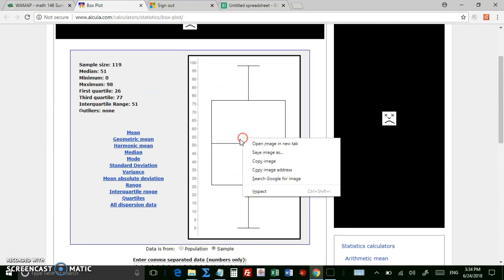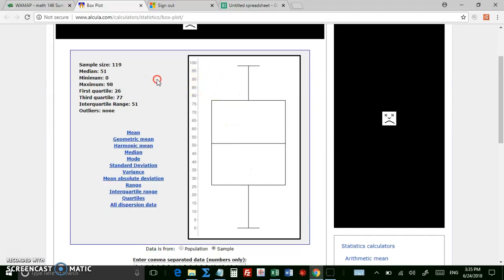And then you can also right click, you can save it, or you can copy the image if you want to print it out or something like that.